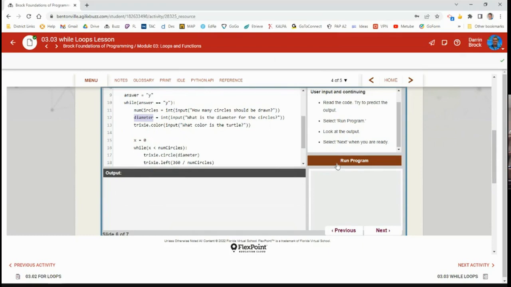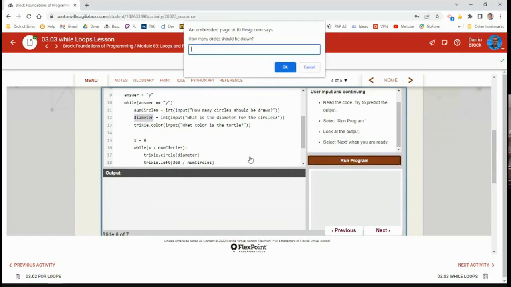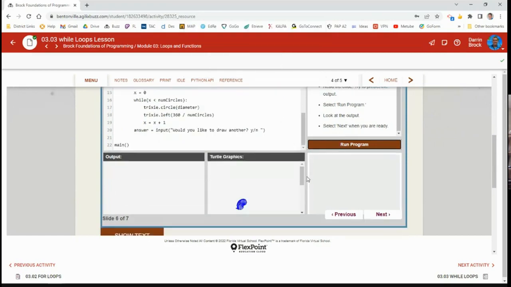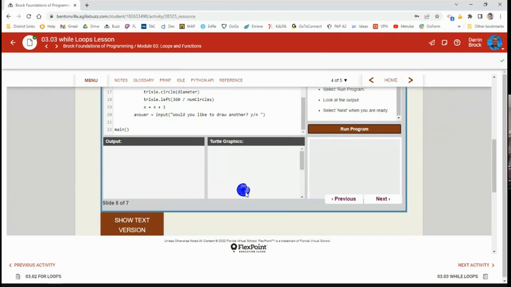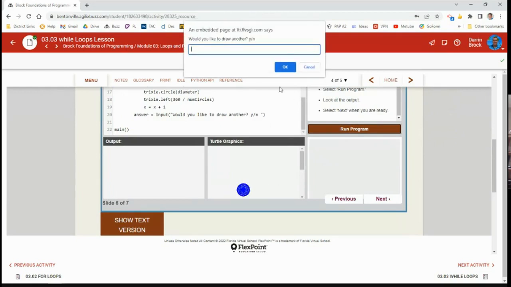So let's run this. All right, how many circles should we draw? Let's say 20. Let's have a bunch of circles. What's the diameter for the circles? Let's say 10. And what color is the turtle? Blue. Look at that. Pretty small. Would you like to draw another?